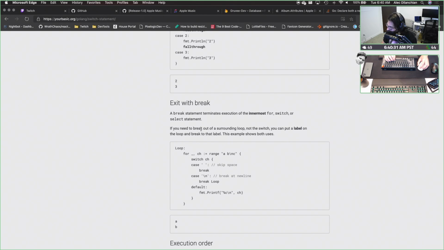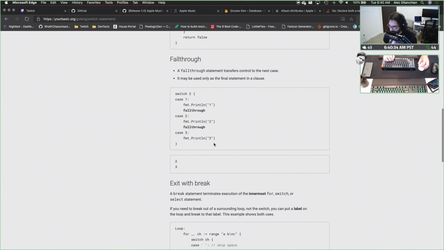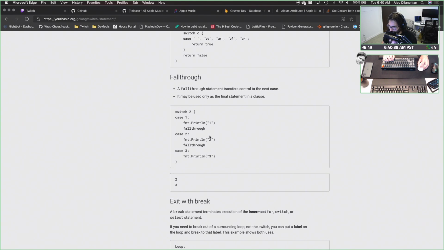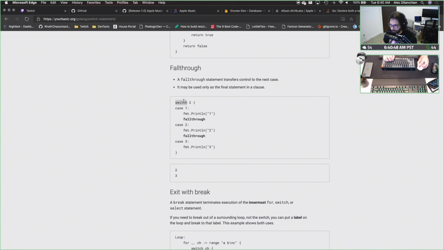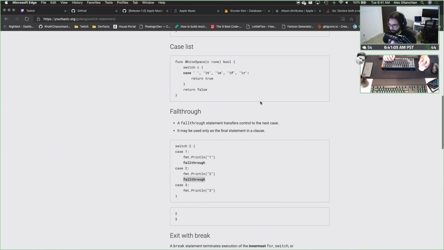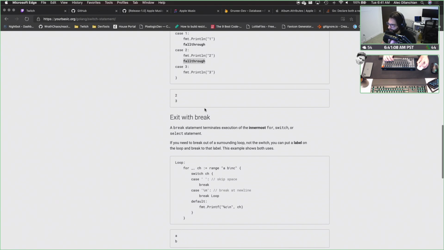Hey, Code! You don't break in switches. Instead, you must specify a fall through. Okay. Welcome in, man. Nice to see you. A fall through. What does that even mean, though? So a fall through statement transfers control to the next case. It may be used only as a final statement in a clause. So if switches to case 1 falls through to the next one, but then fall through again to case 3. I don't think I really understand what that means. Oh, in JS, cases naturally fall through. In Go, you must specify it.